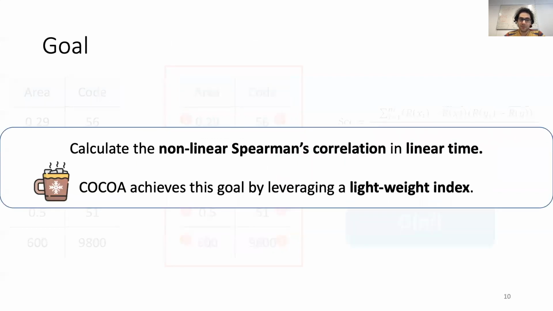The goal of this paper is to calculate Spearman's correlation in linear time, and COCO does this through a lightweight index structure.